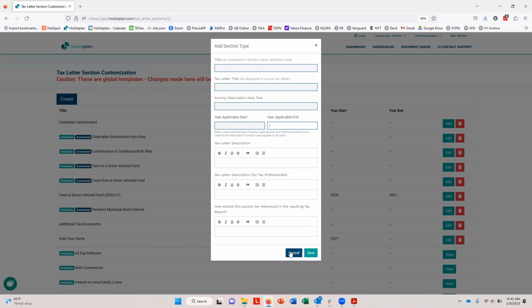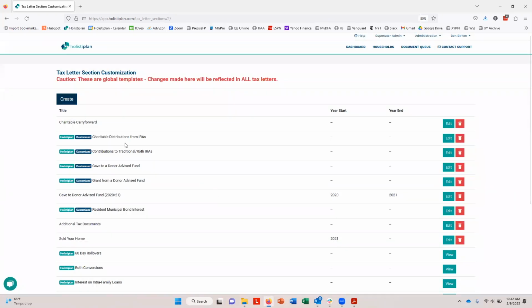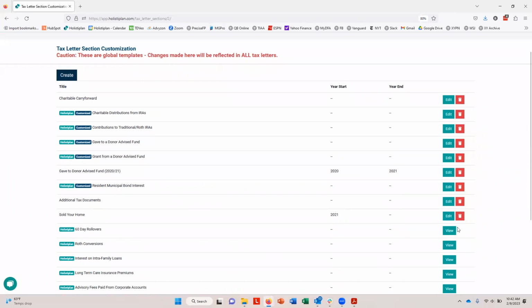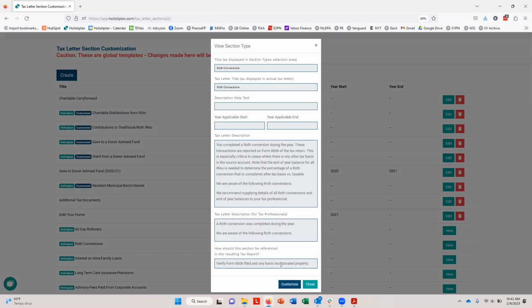So as an example, let's look at a Holistiplan generated section, and let's find the Roth conversions. So with Roth conversion, the explanatory text down here is verify that Form 8606 was filed and any basis was incorporated properly, right? So even with the Roth conversion, yes, you might know that a custodian is going to send out a 1099-R, but then by adding the Roth conversion to your client's tax letter, this is your check. Hey, we know we did a conversion.